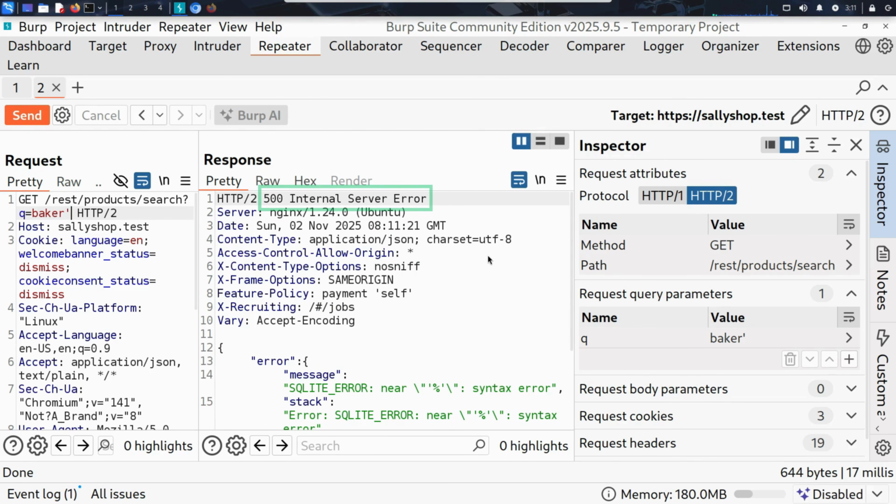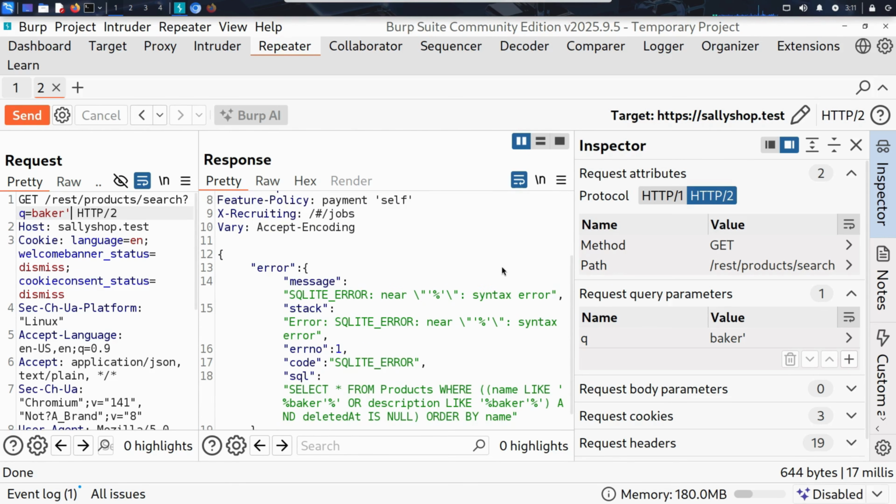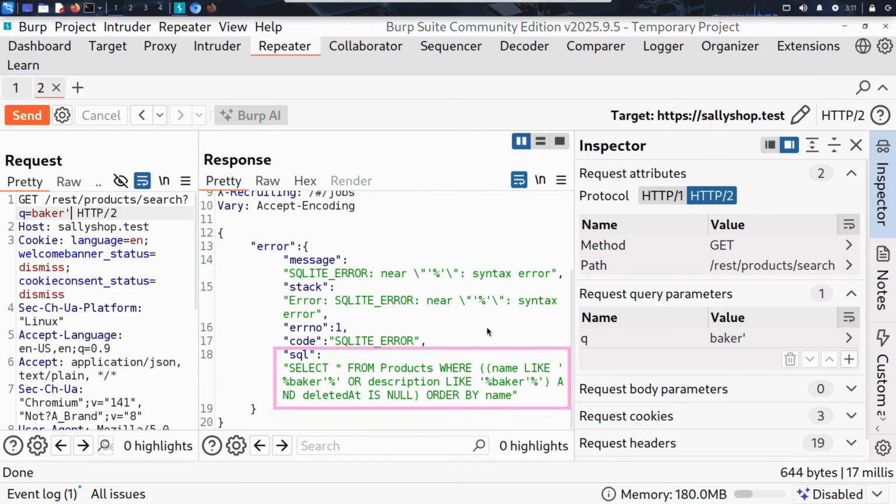Kim hits send with the modified input, namely baker single quote. And right away, we get a response from the server. It is an error message, specifically an SQL error. This confirms exactly what Kim was hoping for. The server is leaking a database error, which indicates the search parameter is reaching the database without proper validation or parameterization. This opens the door to SQL injection.